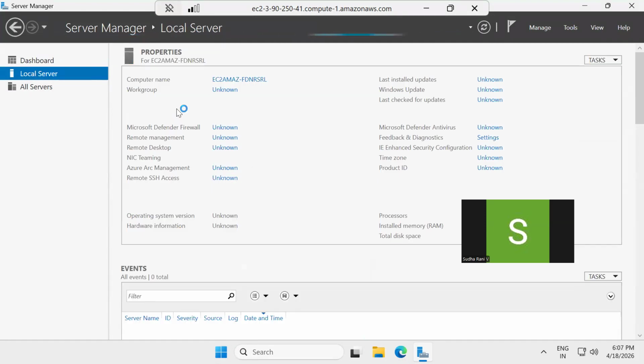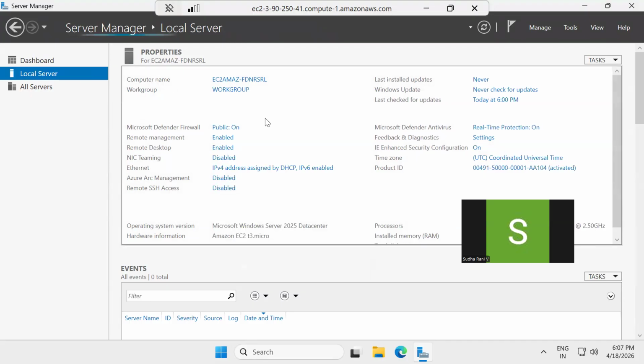So local server, this is the information about the local server, meaning where we are working presently: computer name, workgroup, last installed update, Windows Update, last check for update. You can observe this is the time. This is not the proper time, but this is the local time. So the local server is running.